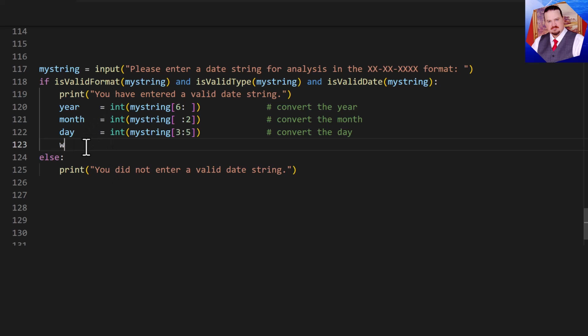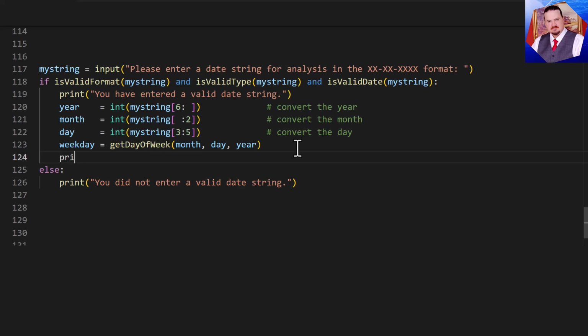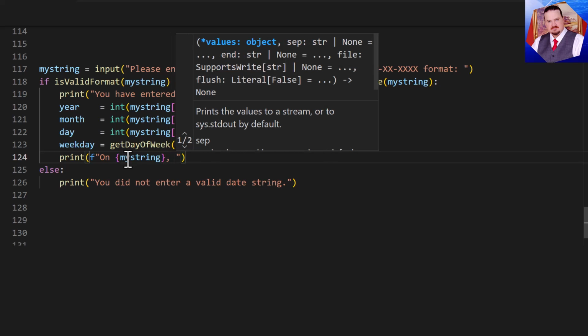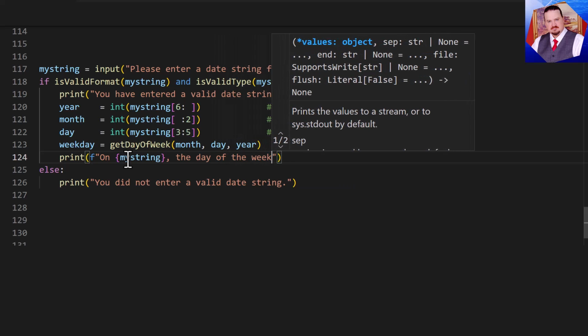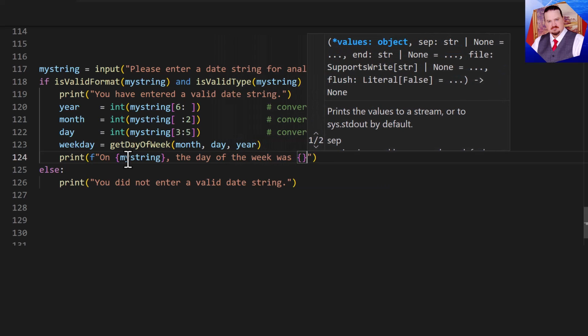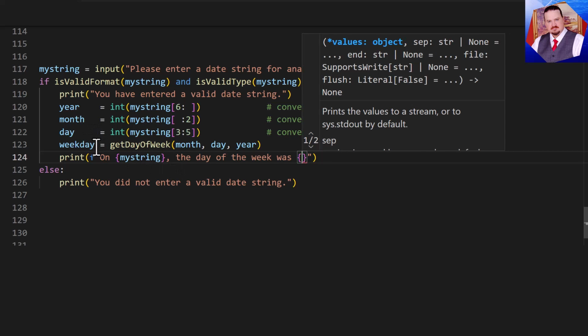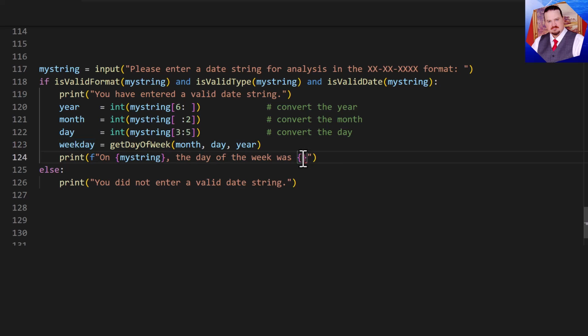Say this is weekday. That'll be the name of the day of the week. Now we have a month, day, year already. That's good with the same variables. Let's test it. Let's print that out. Let's use an F string. So we'll interpolate the my string, comma, the day of the week was, we could say is, because it doesn't necessarily need to be in the past, but let's just say was. And let's see how this runs.